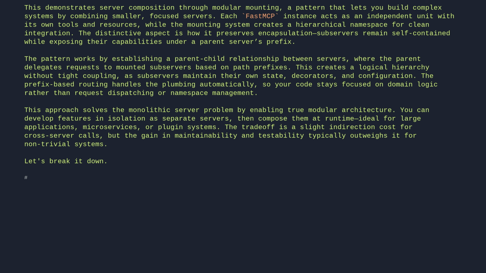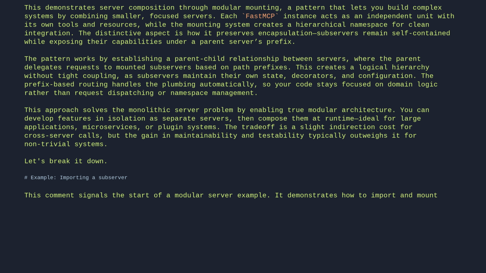# Example: importing a subserver. This comment signals the start of a modular server example. It demonstrates how to import and mount subservers, enabling hierarchical tool organization in FastMCP.